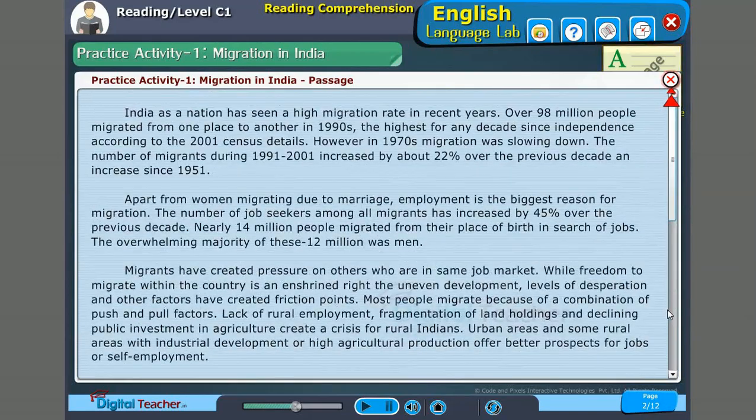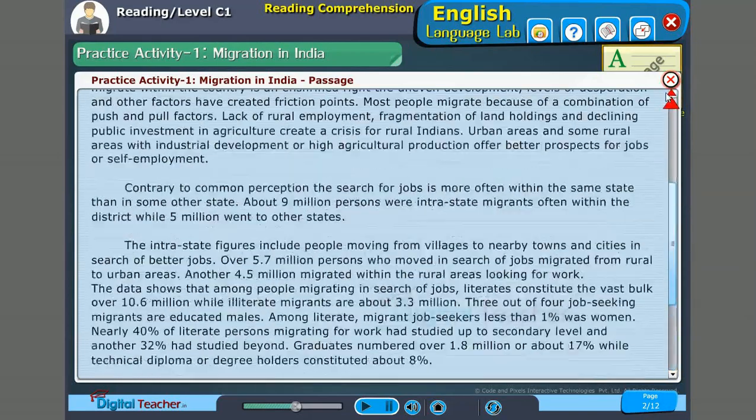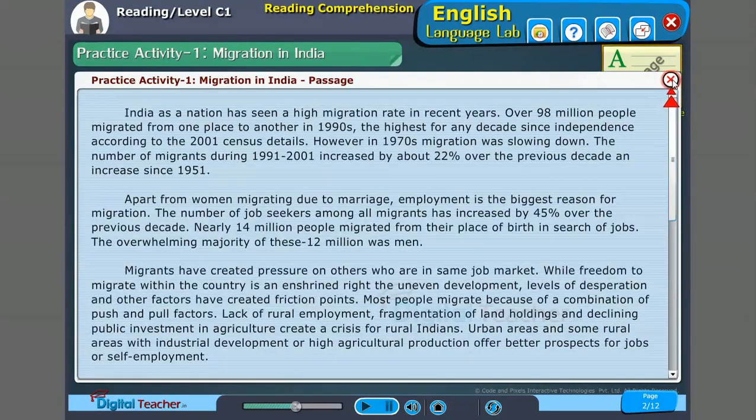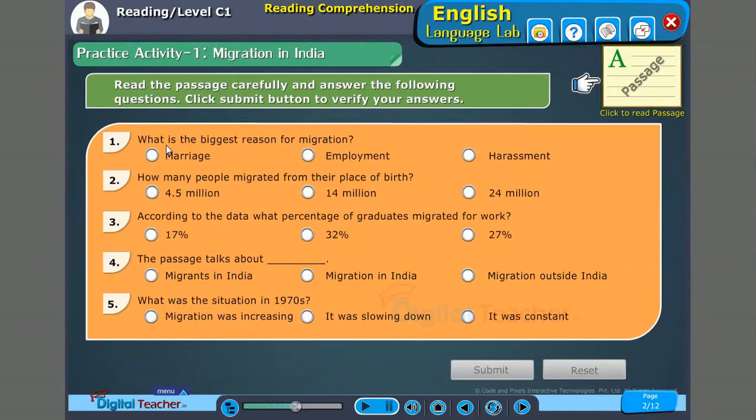This is the passage. First of all, you have to read the whole passage before answering the questions. After reading the passage, you can answer the questions here. Submit. These are the correct answers and these are the wrong answers. Next, reset. In this way we do activities in this section.